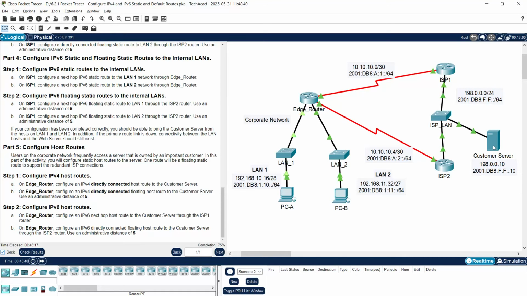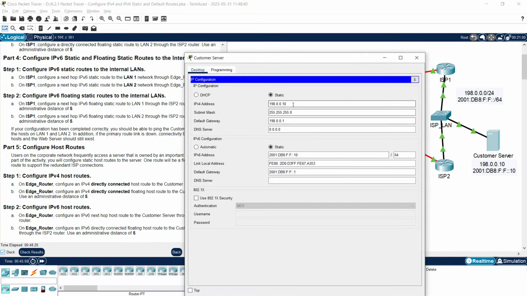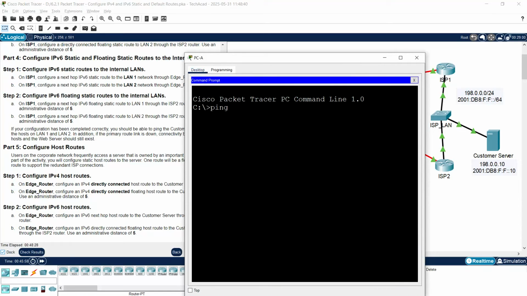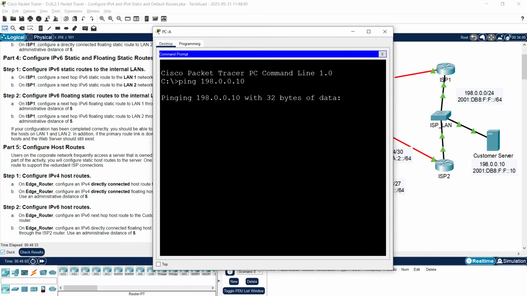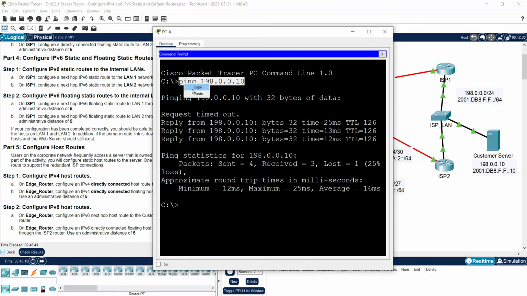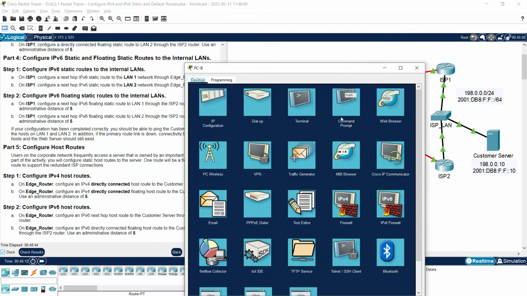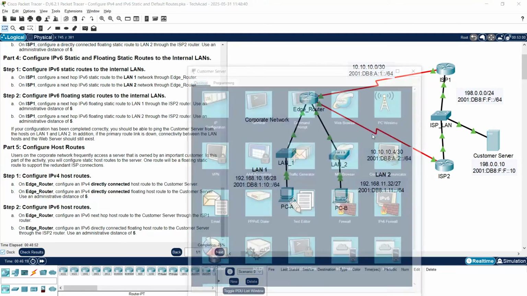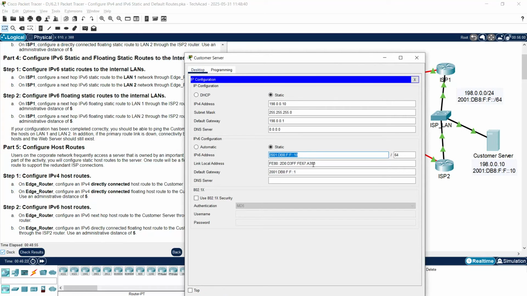Okay, we will try that. Let me get the IPv4 address of the customer server, and we will ping from PC-A first. So we are waiting for the replies. Yeah, we get the replies. Now I will ping from PC-B also, from LAN 2. We get the replies. Okay, we will try to ping the IPv6 address.